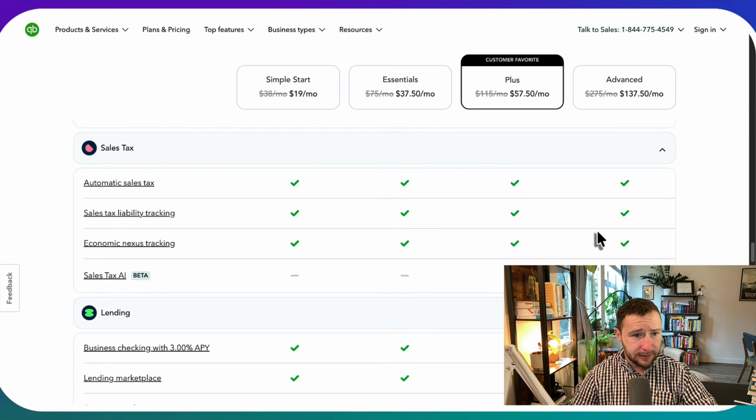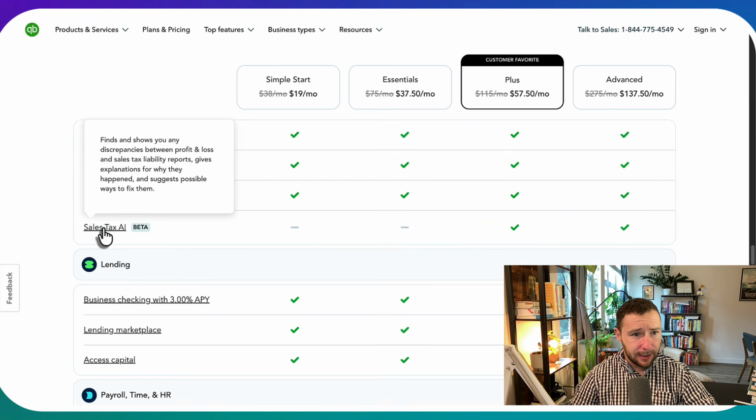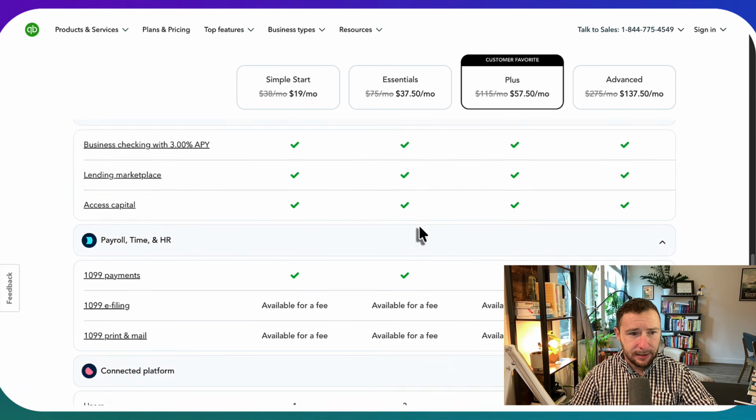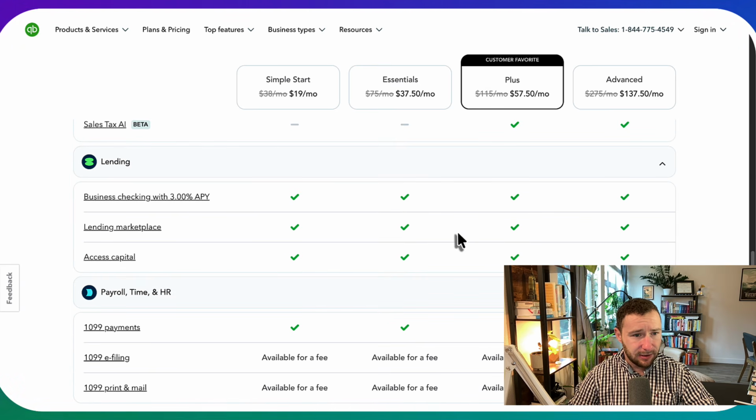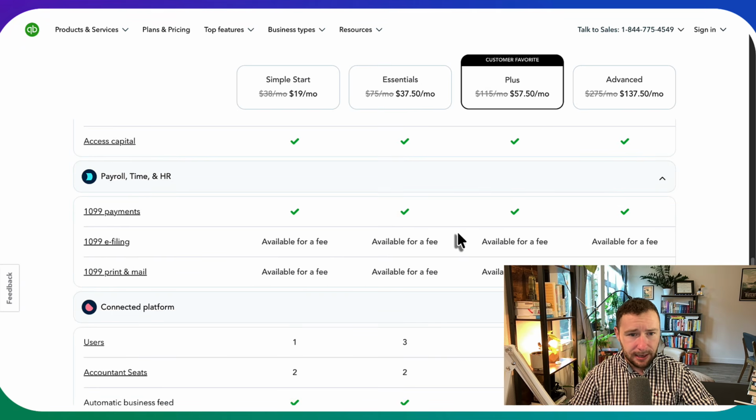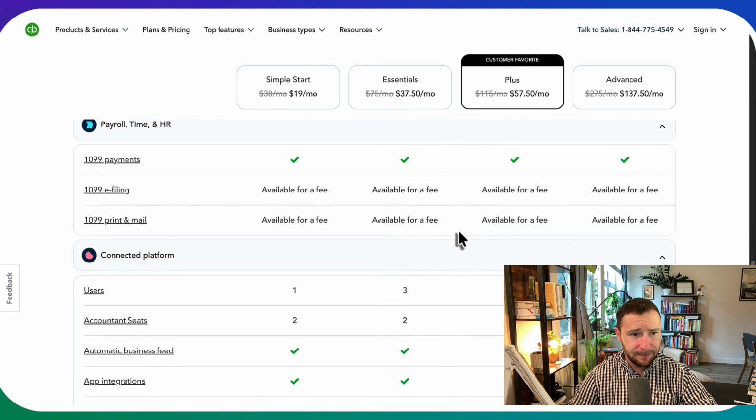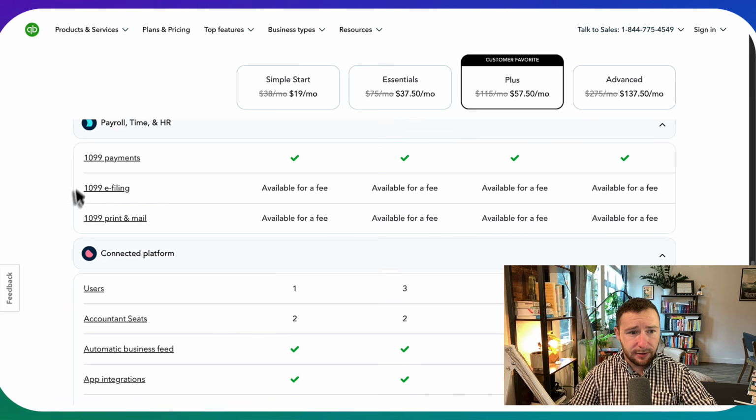With sales tax, pretty much all features are available across these plans, except for sales tax AI, which I imagine gives you some information about any discrepancies. Lending is available across all accounts. Payroll, same thing, although it is an added service, especially if you want to file 1099s through QuickBooks.